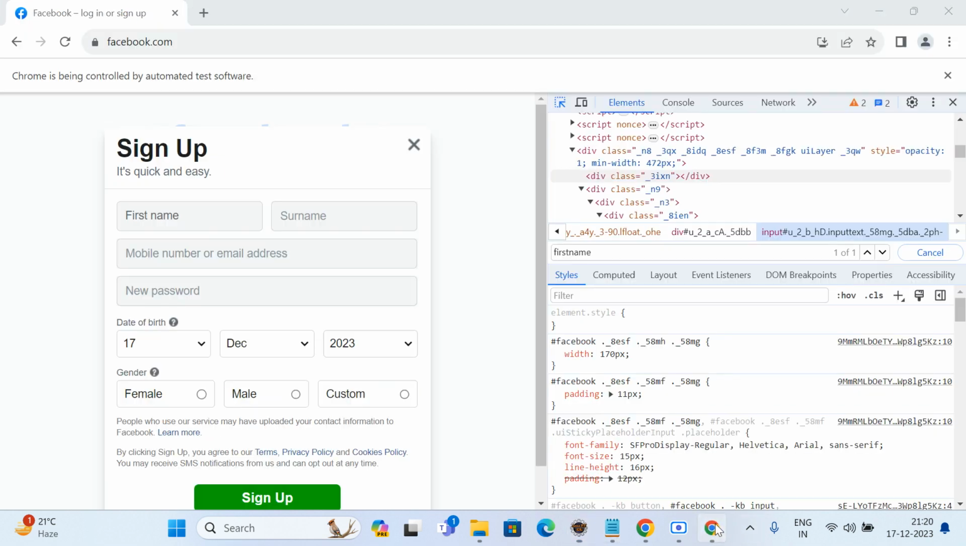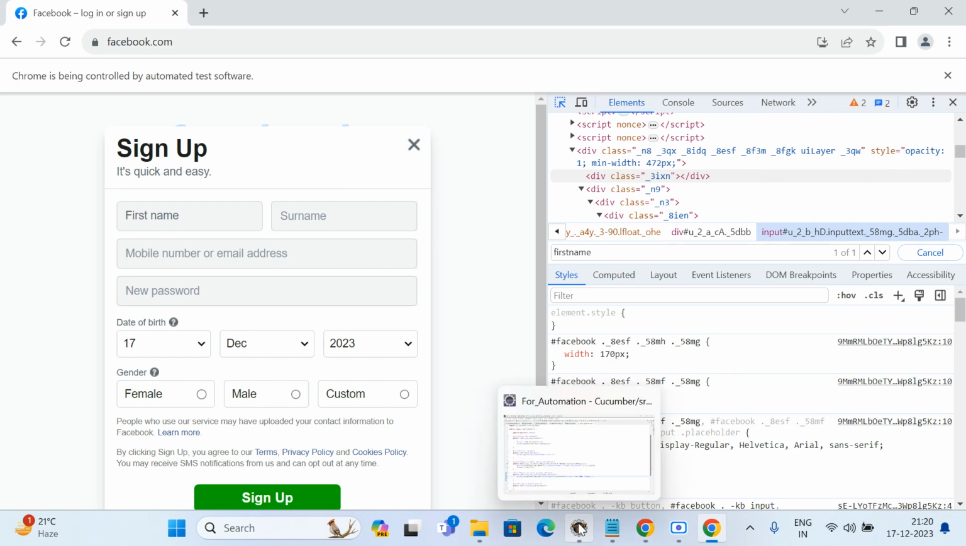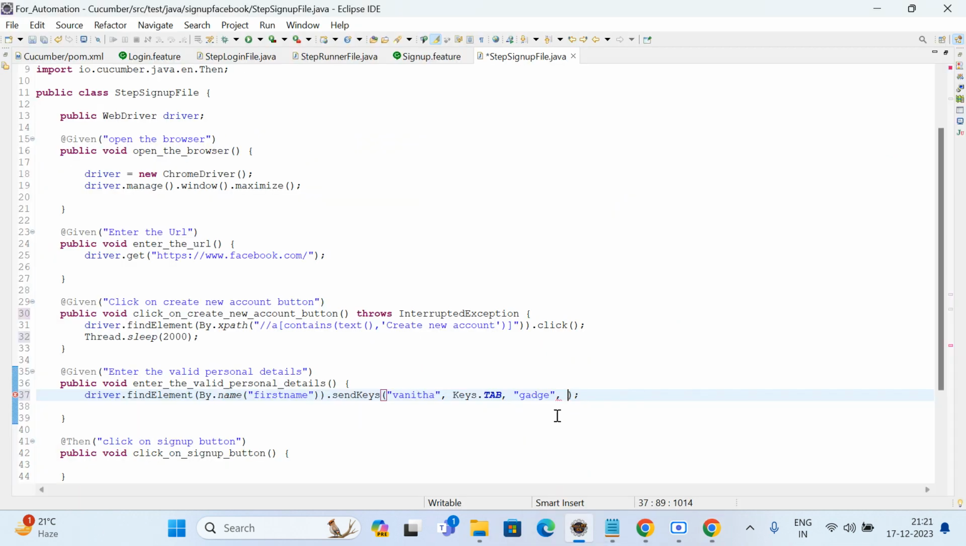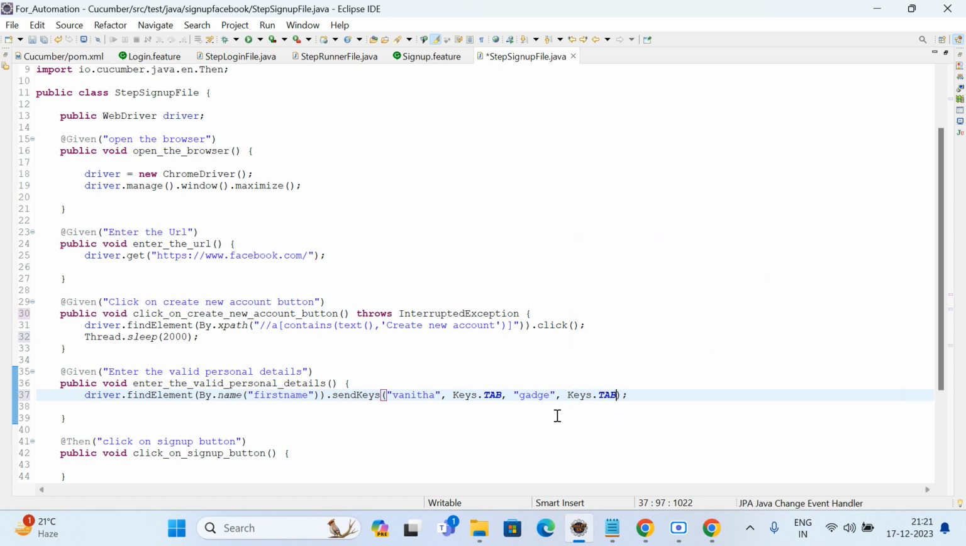What is the next field? You have to choose mobile number or email, so I'll give mobile number, it is easy. Now give the mobile number. For that you have to move to the next tab, right? So Keys.TAB. Select the suggestions and separate with comma, and then in the double quotes only you have to mention your email id or phone number. So I'll just give this 10 digit phone number. Once my phone number is done, I'll separate with comma.